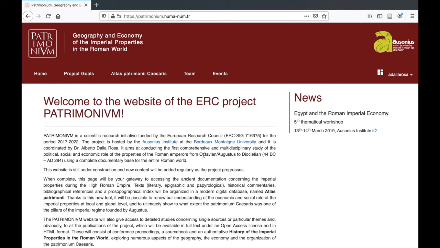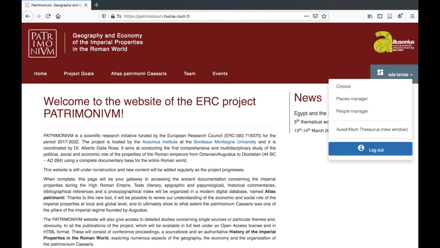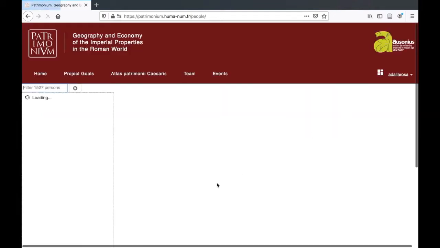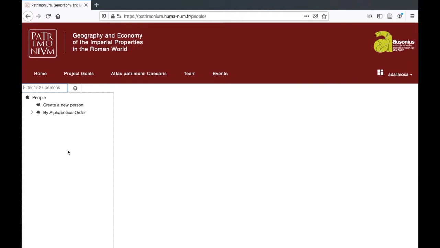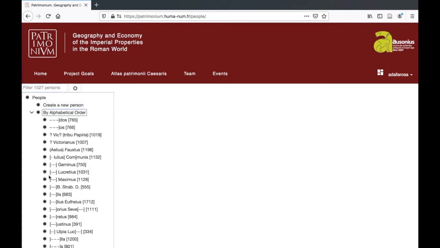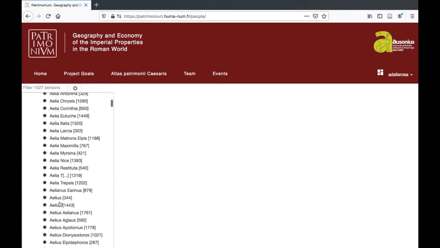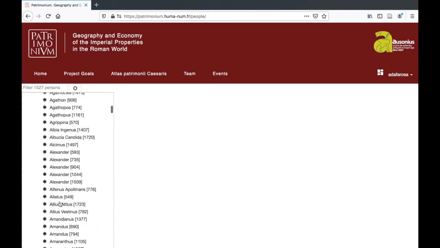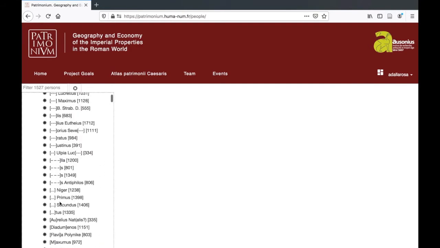In order to work with people records, you can access them from the login menu here, and you just click on People Manager. Then you get this page, which, as in the places, has a left column with the possibility to create a new person, and if you expand this tab, you can see all the different persons we created in alphabetical order according to their standardized name.